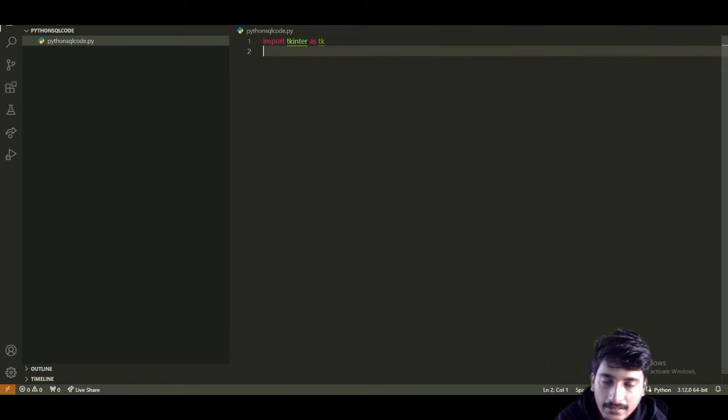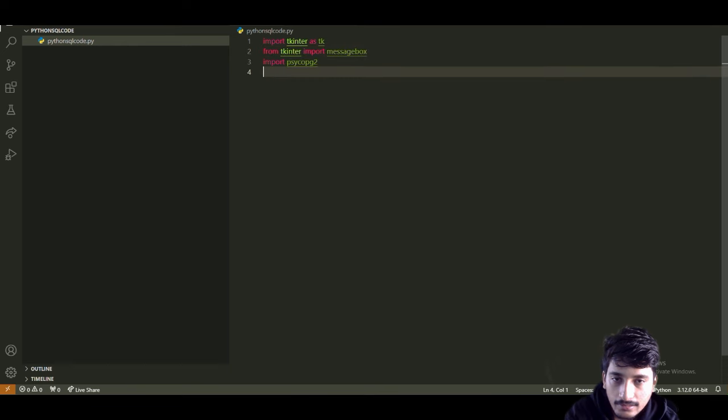And what I'm basically doing is creating an alias tk for Tkinter. So if I have to get some function from Tkinter, I don't have to type Tkinter again and again. And then there is a message box we have to import, and to import this we could type from Tkinter import messagebox.